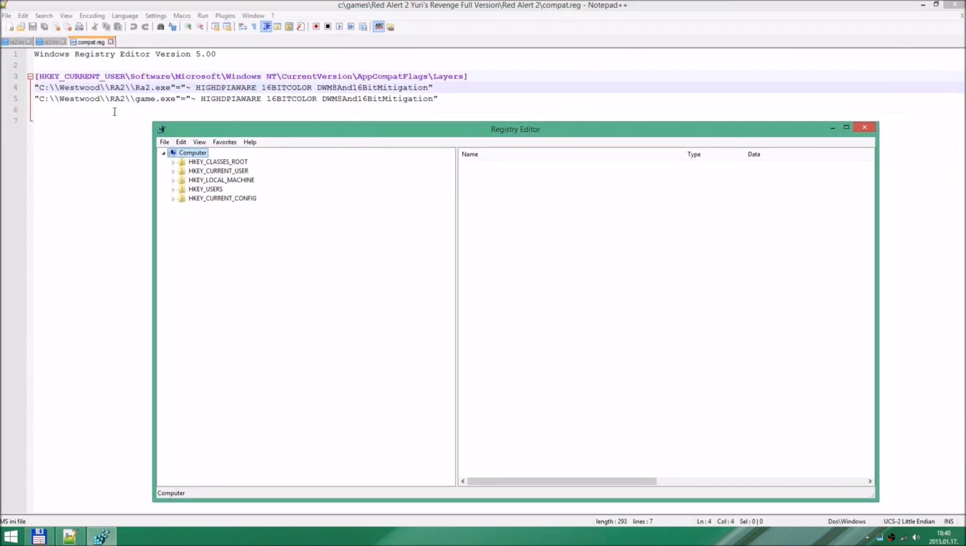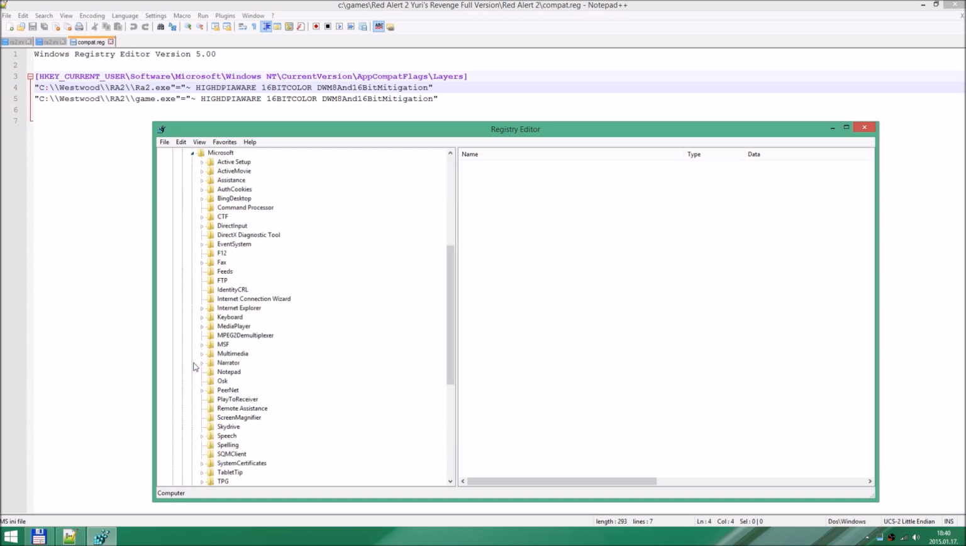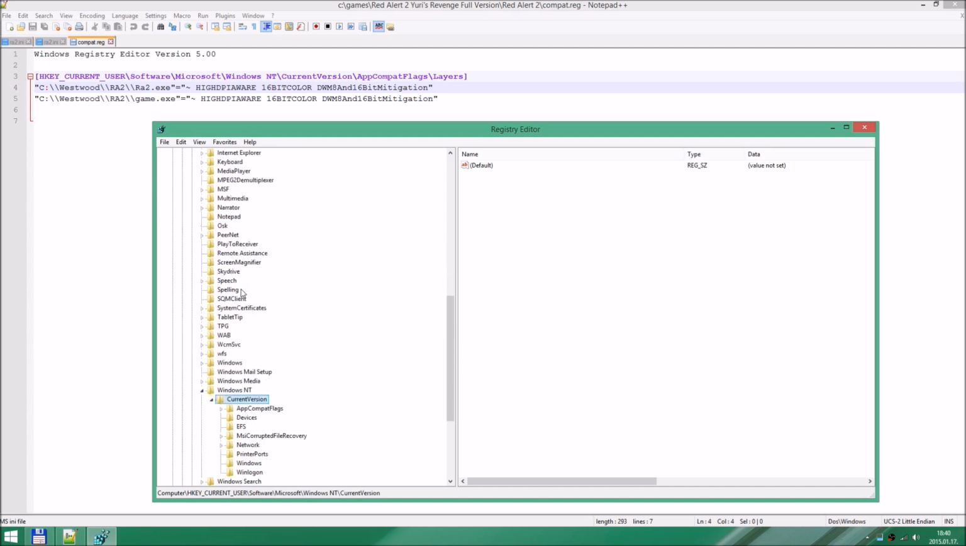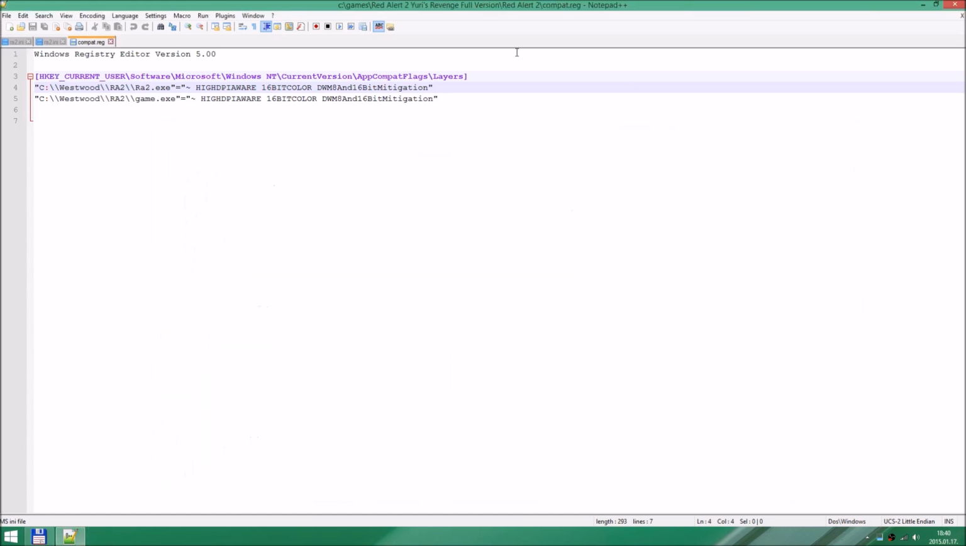Now, check out the current user key there. Oh, I think it's called hive, but whatever. Then software, Microsoft, Windows NT, current version, app compat flags, layers. And there you have them. That's perfect. Now you can close it.